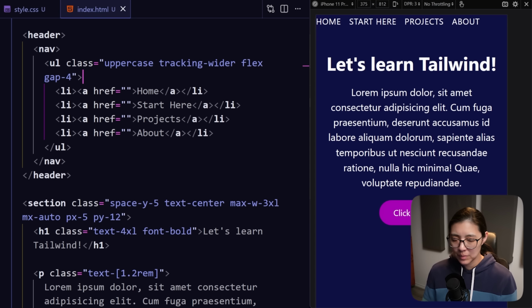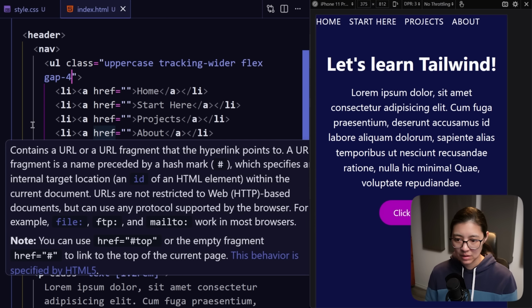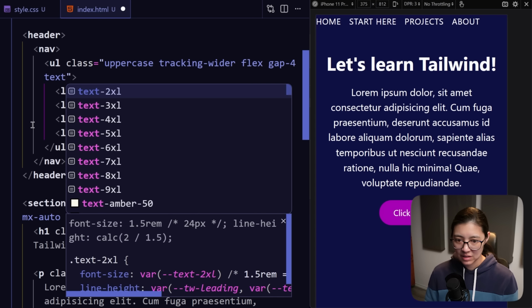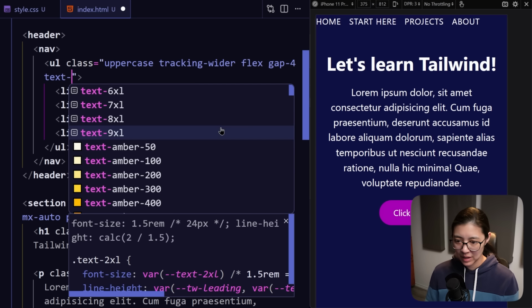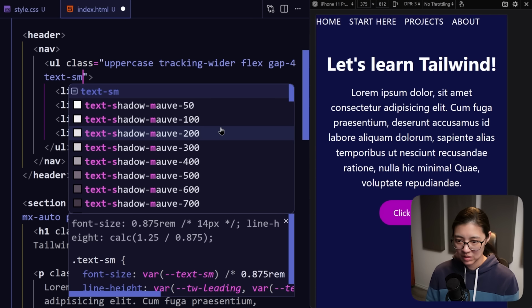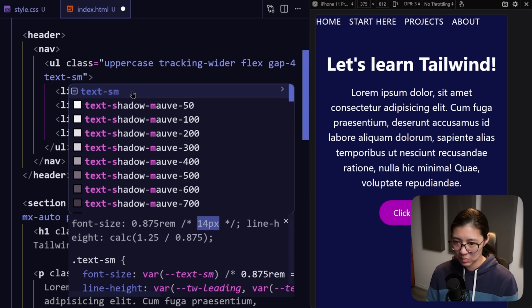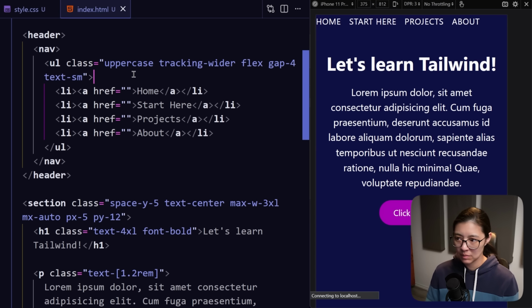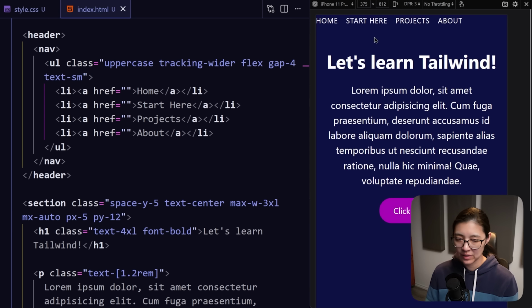And I think I'm going to make the font size a little bit smaller than the default 16 pixels, which is what we have here for these top nav links. So again, in the UL tag, let's add text. And we had some presets of, I think, starting from extra small. So let's try small. Small is 14 pixels, and that seems to be pretty good to me. So let's do that. All right, so now the text links are a bit smaller.